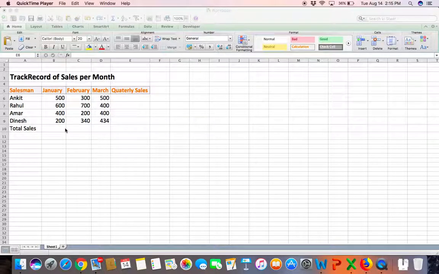Today we'll talk about the AutoSum feature in Microsoft Excel. So basically, sum calculates the sum of all the range in the cell in which you have applied the formula.